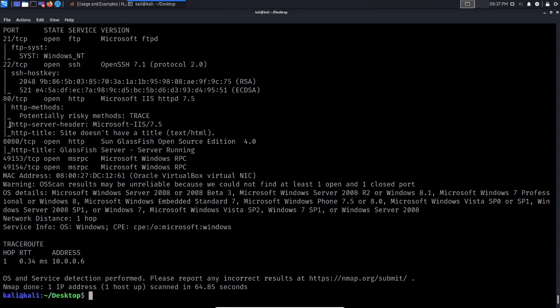It runs the HTTP server header, which tells us the actual server header or the server side technology being used. In this case, it's Microsoft IIS 7.5. And then the HTTP title that's being used. In this case, it tells us that the site doesn't have a title. So immediately we're getting tons of more important information regarding our targets. And if we take a look at the proxy, you can see that it just uses the HTTP title script here, and that tells us that we have a Glassfish server and the server is running.